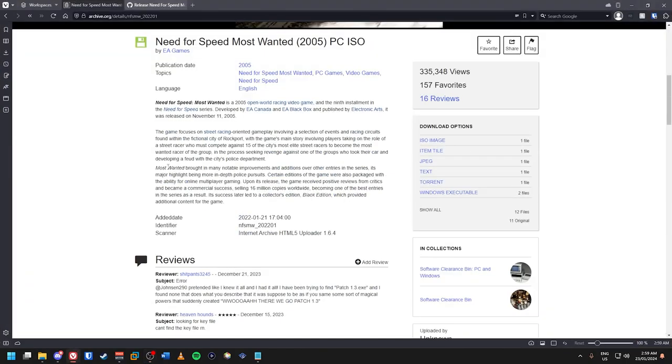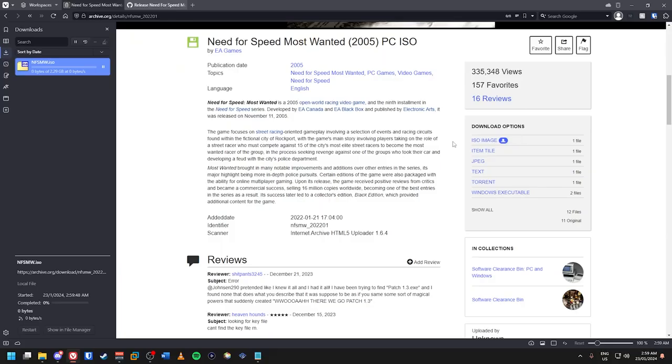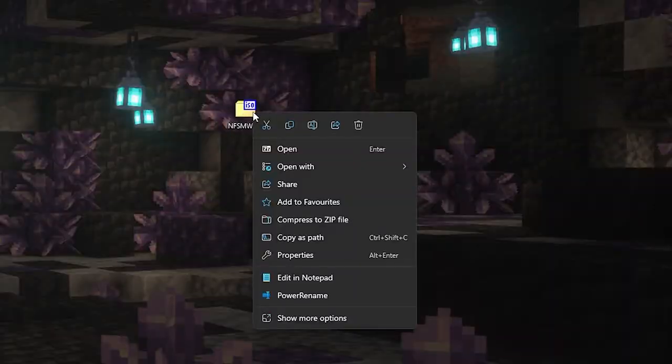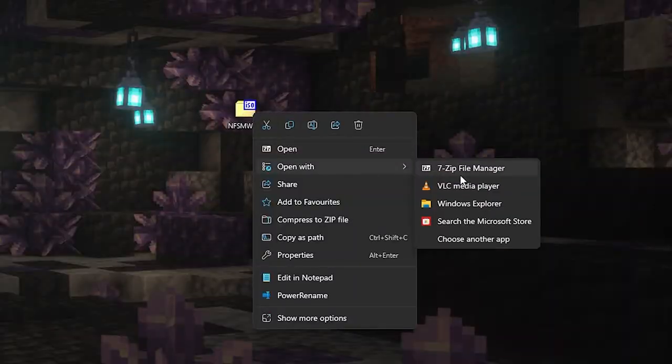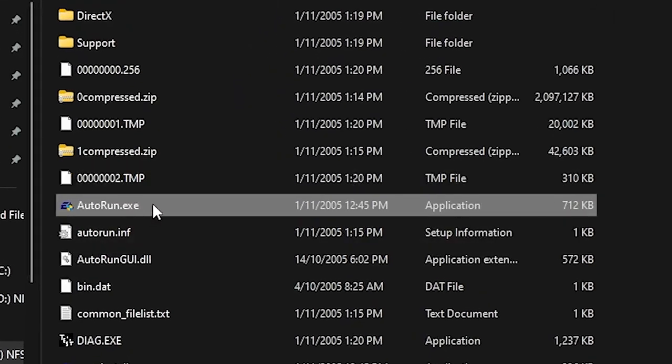So in the description I've got 2 links. There's the archive.org one. On the right side you should see these download options. The ISO image is the installer for the game. Go ahead and download that. It'll take a little while. Once it's done, right click, Open with File Explorer. That'll mount the ISO. Then you'll be able to open the autorun.exe.